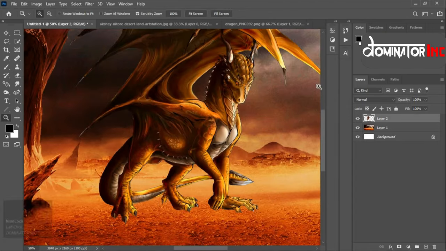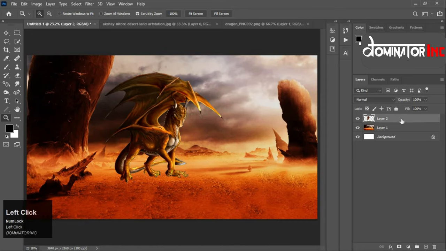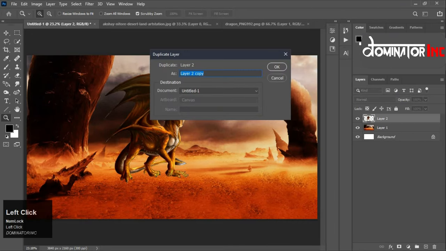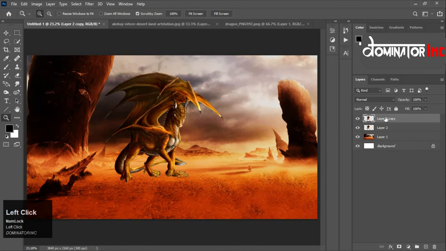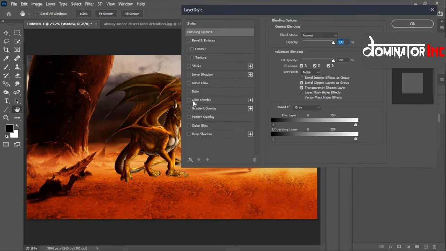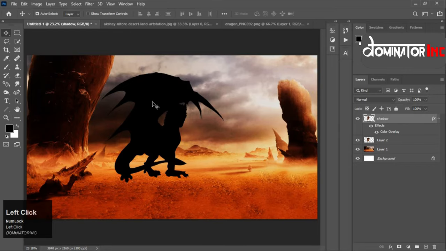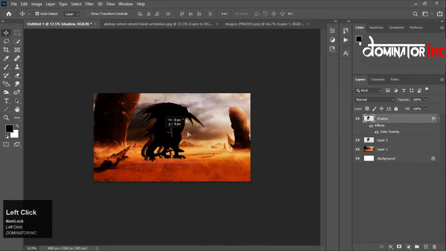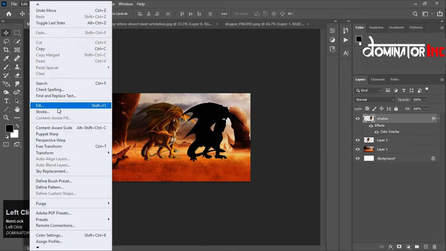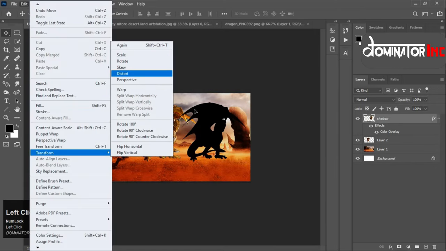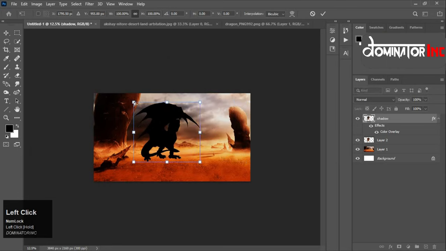So make a duplicate of the dragon layer to make the shadow, because shadow is the most important thing here. Without shadow it will be boring, literally. And here on the blending mode, color overlay, and select the color to black, okay, and drag it down. Here we got our shadow, and edit, transform and distort to adjust the shadow exactly.